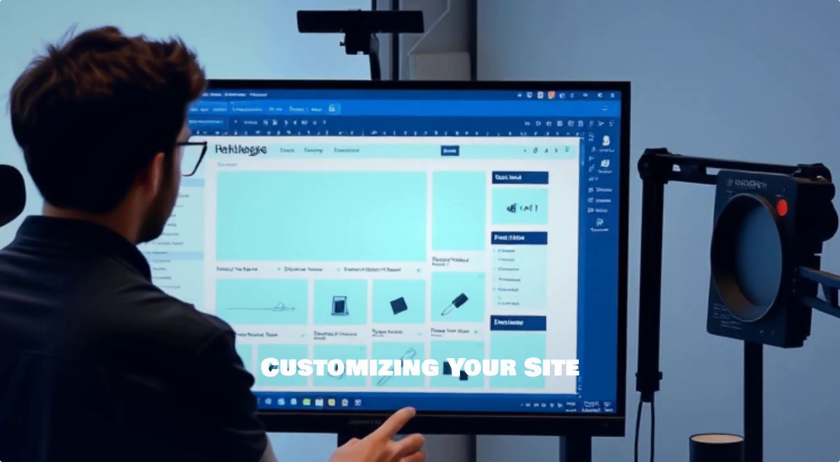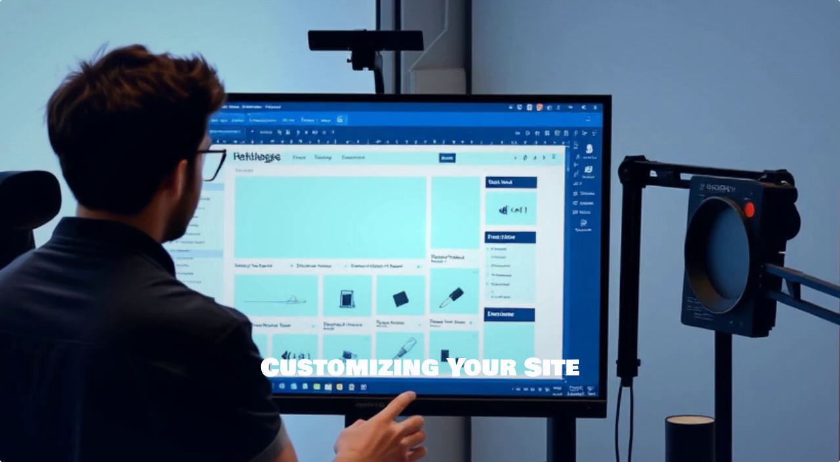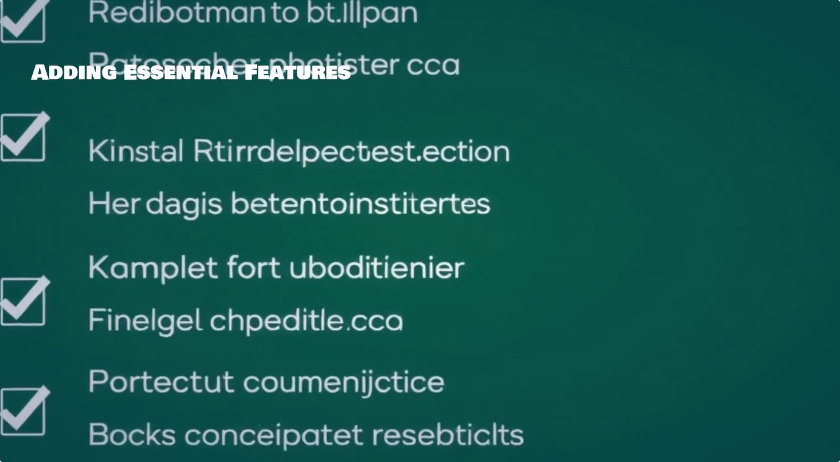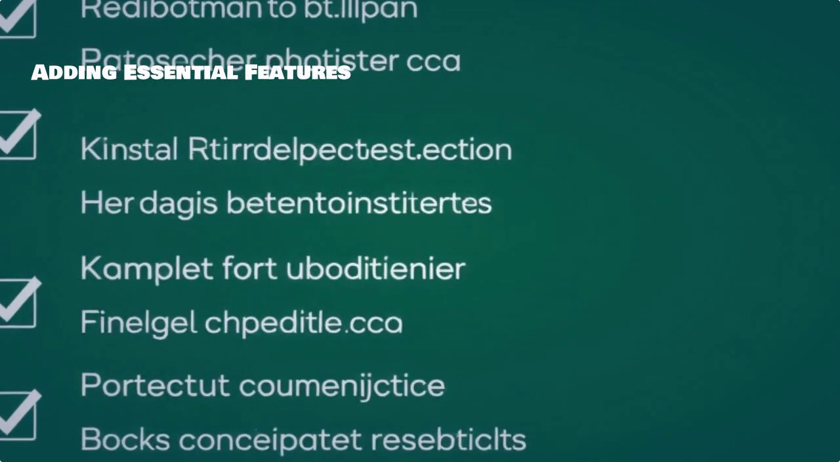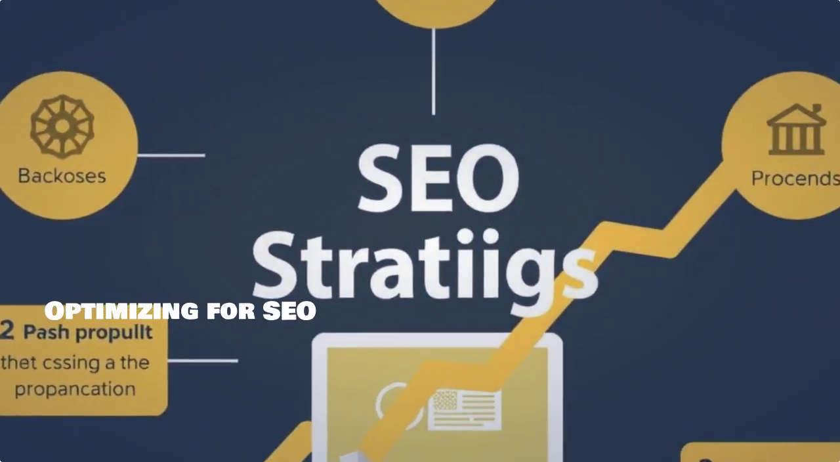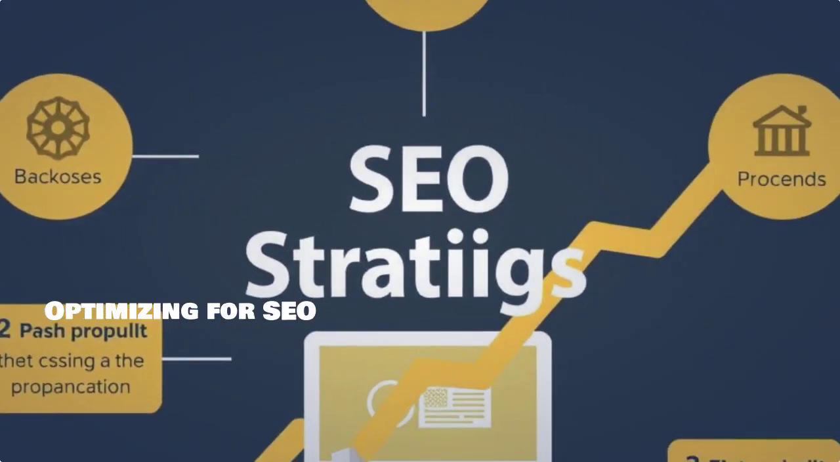Now, let's personalize your site. Here are some tips for editing and customizing your layout effectively. Enhance your site's functionality by adding essential features. Let's look at useful plugins and widgets. To drive traffic, optimizing for SEO is critical. Here are some best practices to improve your site's visibility.